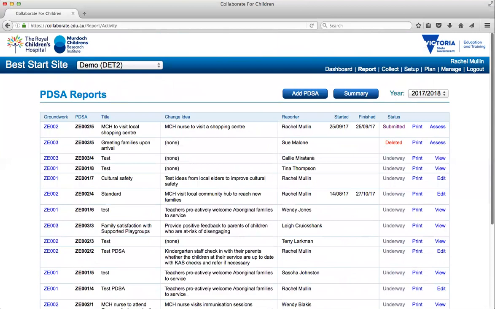So that is essentially how you add a PDSA. If you've got any questions about that, let me know.